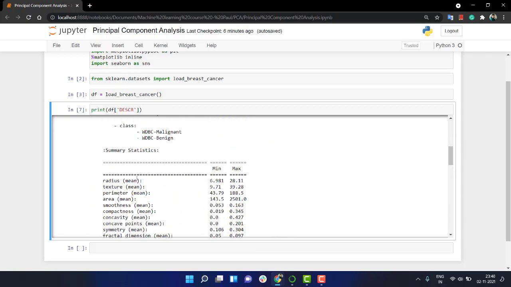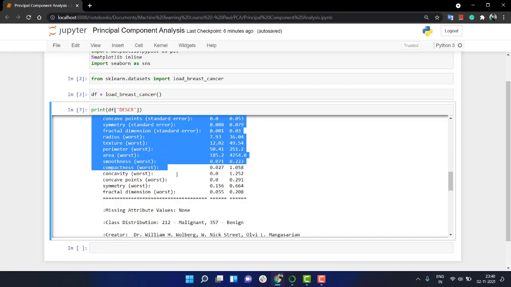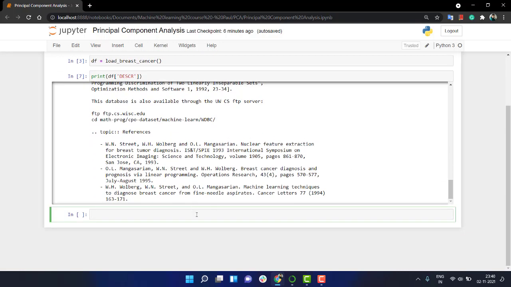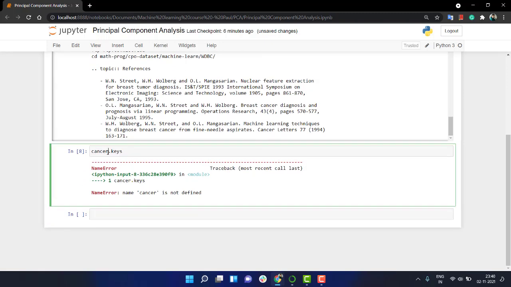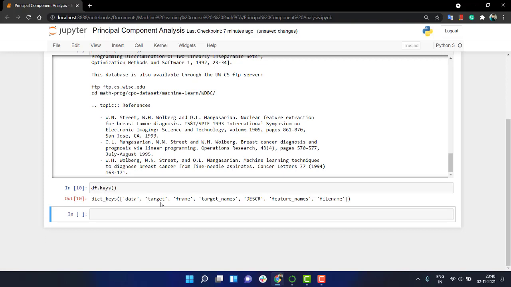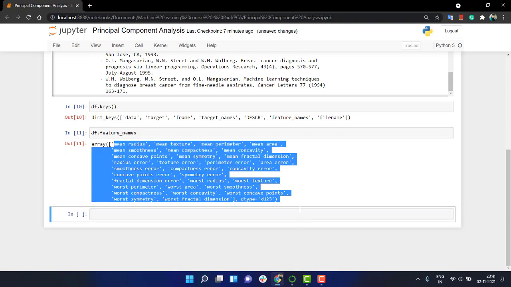And a bit more information. These are the details about the columns we are using. So I guess we have 30 columns over here, 30 features. Now that we know, let's do the next thing. Let's look into what the keys are, df.keys. Okay, it's a function. So we have data, target, frame, target names, the description we have already looked at, and the feature names. So first of all, let's look into the feature names. These are all the features that we have in our data set. So we have almost 30 features.